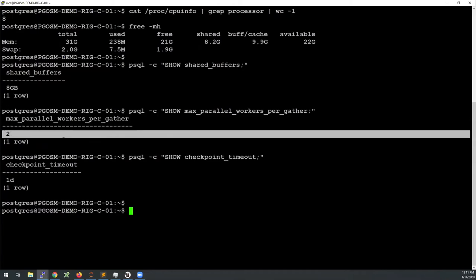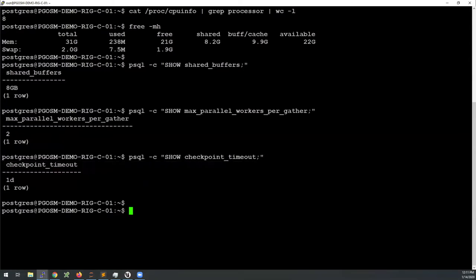I've left parallel workers enabled at its default of 2, so it will try to use parallel query if it thinks it's justified. And then we have our checkpoint value, checkpoint timeout, again set to the max value. I'm going to copy over the next command for this server and paste it in.